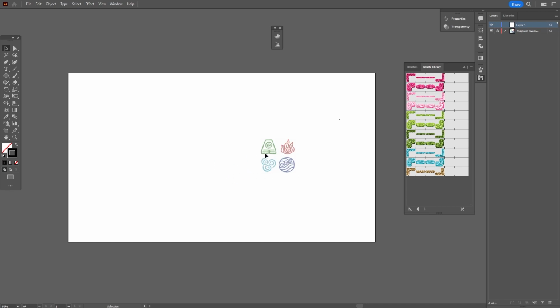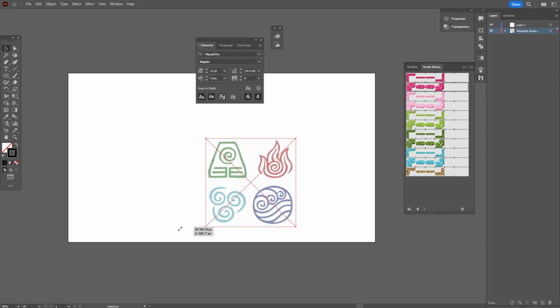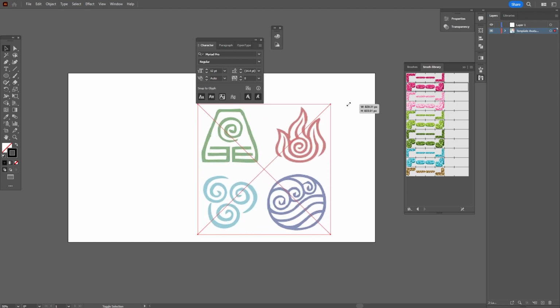Now that we have the template placed on our artboard, you realize I cannot move it, and right now it's way too small. So if I go over to my layers panel, and here is the template that I imported, if I unlock it, I will now be able to resize and reposition the template.